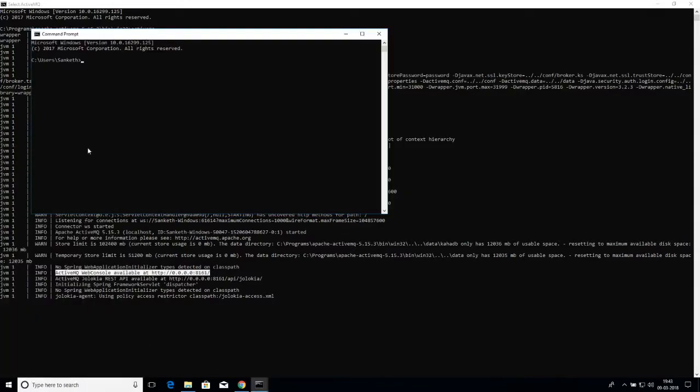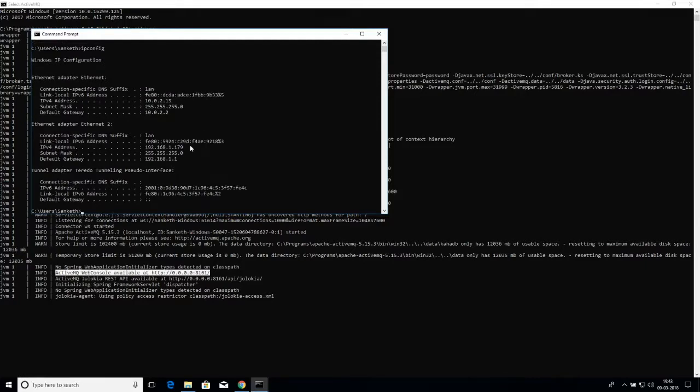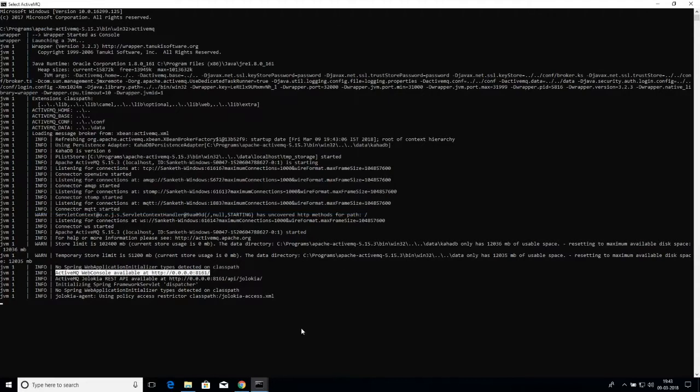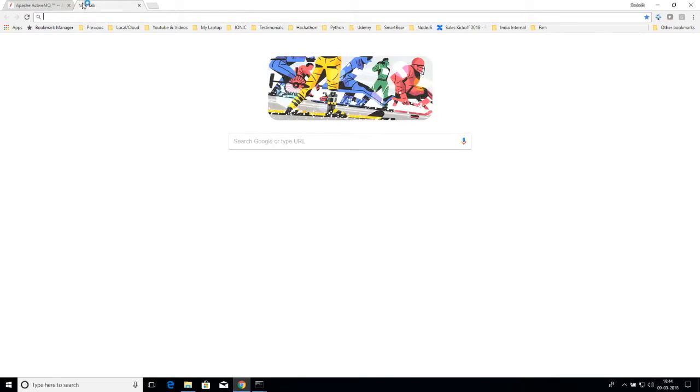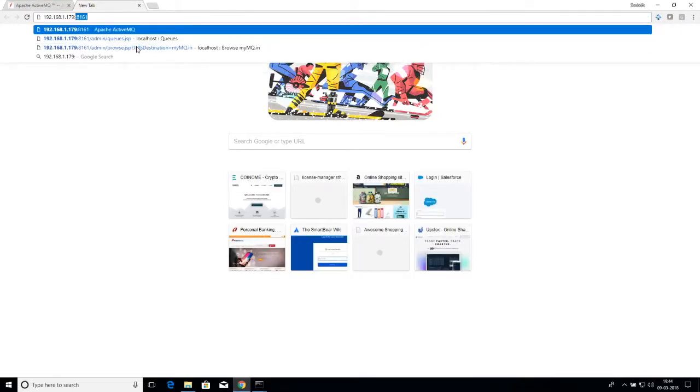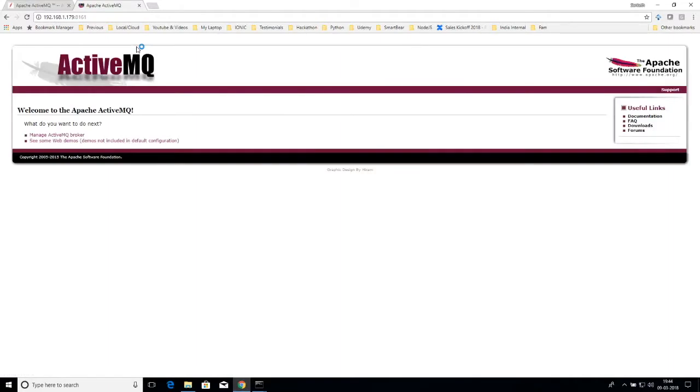So I go to command prompt again, I type in ipconfig, and I get the 192.168.1.79 IP address of my system. So once I have this IP address, I navigate to the web console, add in the port number 8161, and I am in the ActiveMQ broker page.